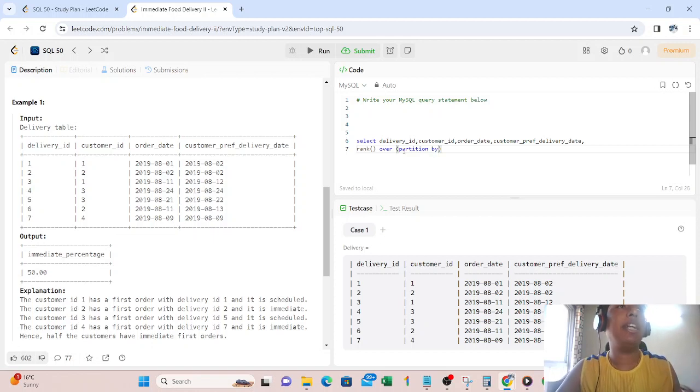How do you want to divide this table? I want to divide on the customer ID, right? Because for every customer we have to find the first order date. So partition by customer ID. Now the table is partitioned into different customer IDs. Customer ID 1 will have two entries, 2 will have two entries, 3 will again have two entries, 4 will have one entry, which is somewhat similar to group by.